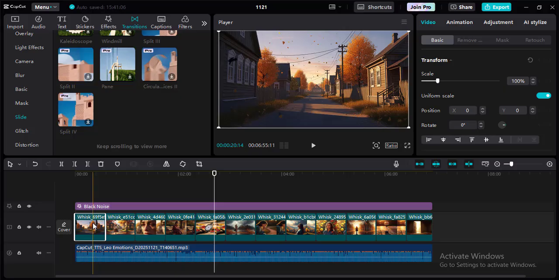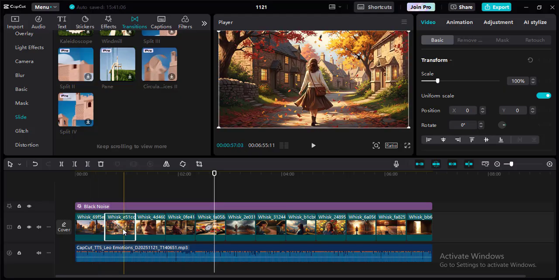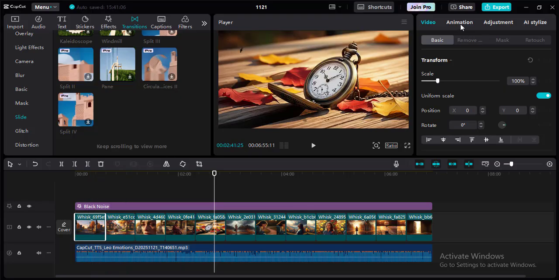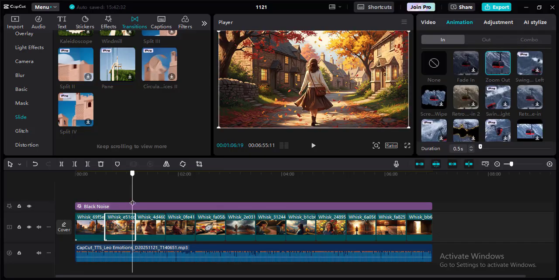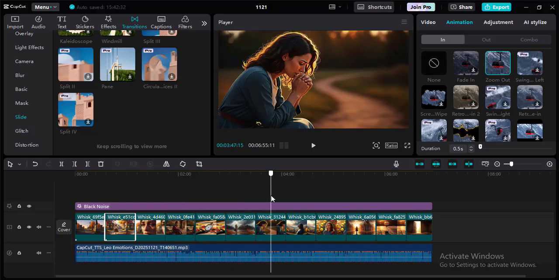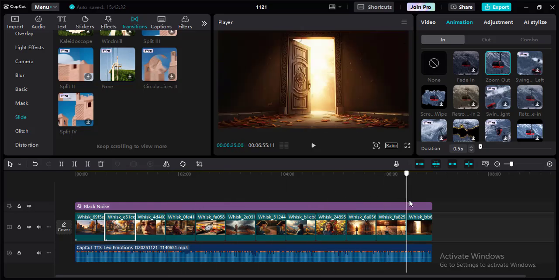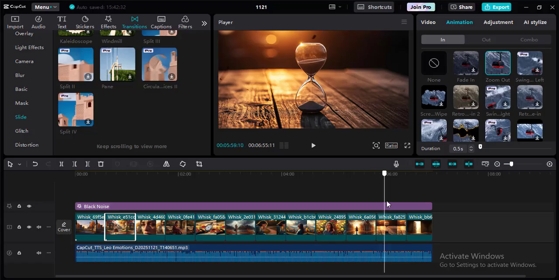You can as well decide to add animation to all the images here. I can select one and I'll come and add animation. Whatever effect, transition, animation you want to add to your video, you do that. If you want to add background sound, you do that. Make sure the background sound is copyright free.